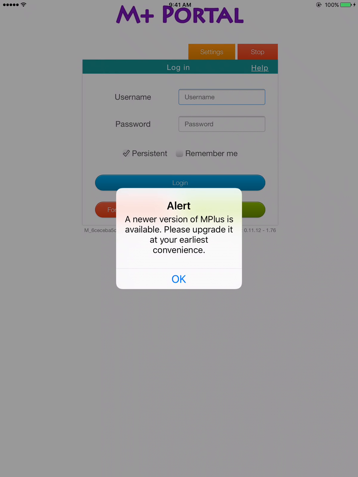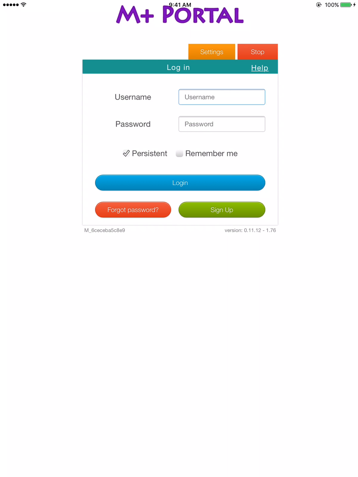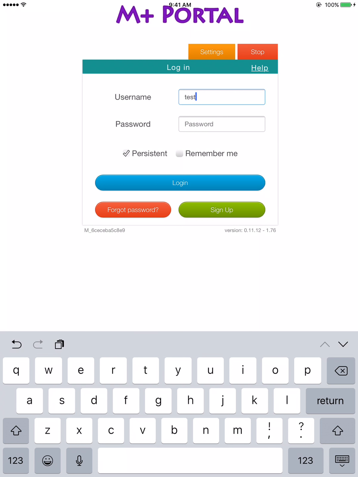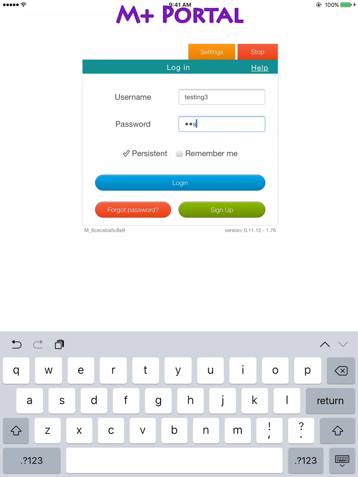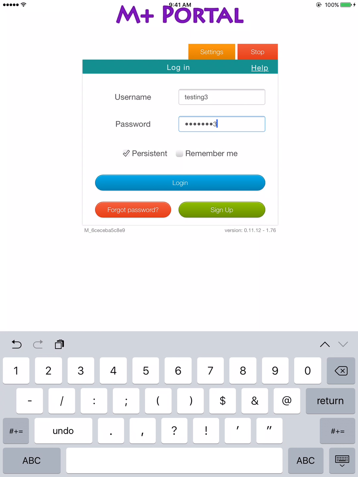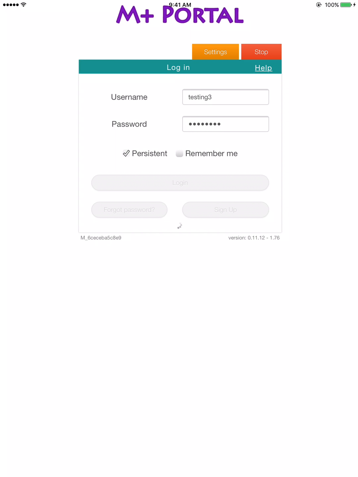Okay, now we have the M Plus controller and it's set up now. So what we want to do, just like using the browser version, is put in our username and password. And then you will connect into the M Plus just like you did with the browser on the desktop computer.